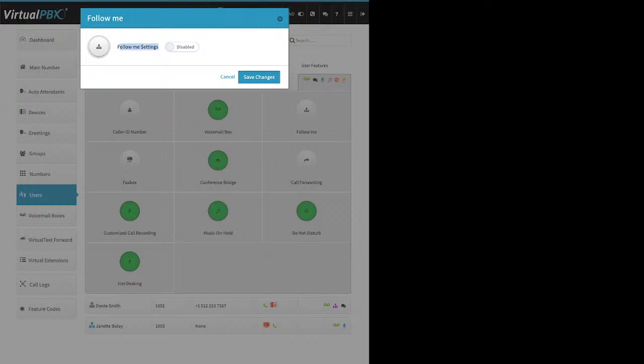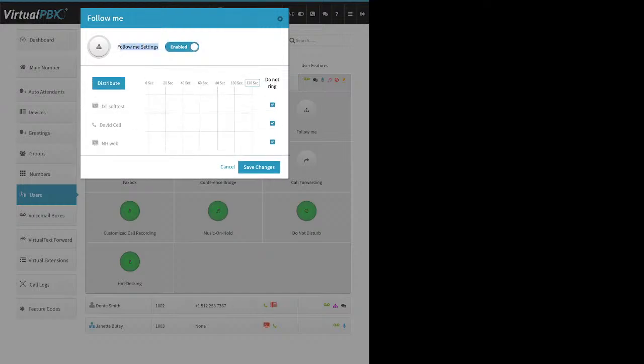Right, so first up, you need to enable the feature. Now, by default, all devices are set to do not ring because you have to tell the system which devices you want to use. So you would then uncheck the boxes next to the devices you want to use. And then you can click and drag the little green bars here to give each device a ring time. Now, up here at the top, these are timestamps, right? It defaults to 120 seconds. I can change it down to 60, for instance.